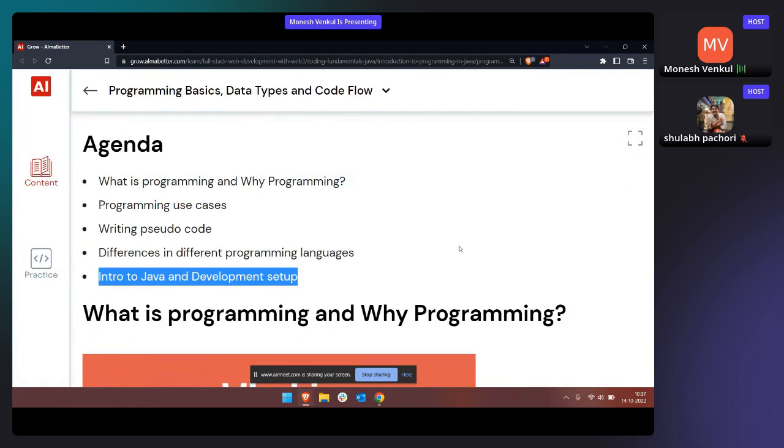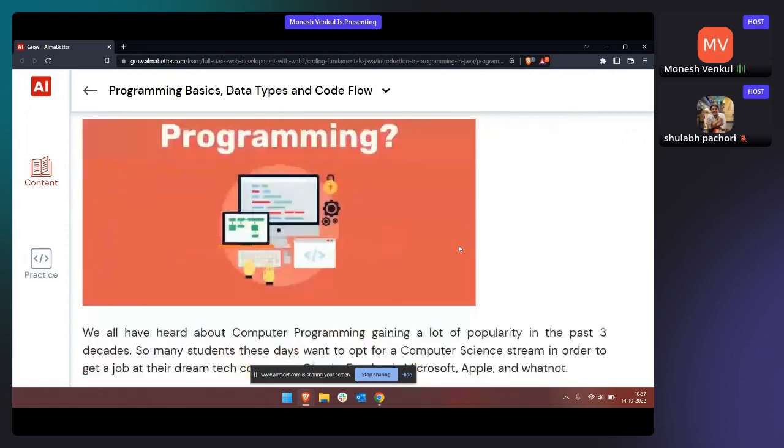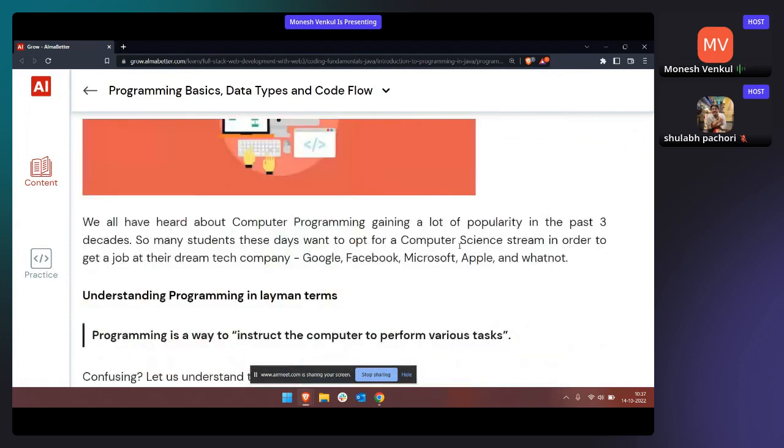No doubts, right? Then moving forward, I don't need to talk about this also, but what is programming and why programming? We all know what programming is. Programming is nothing but the interaction between we humans and the computers. That's all. The language that we use to communicate between us and the computers is programming.